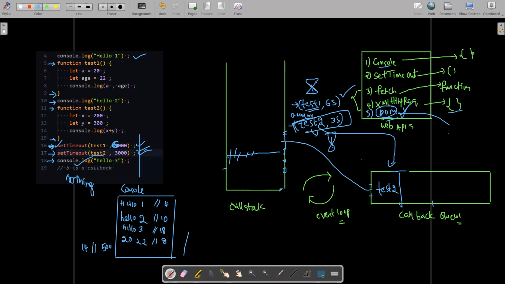So this test2 will now be pushed into the callback, and the test2 execution context is created and it will be executed. And after execution, what will happen? It will also be removed from the call stack, and as it has been pushed from here to here, it will also be removed from here. Okay, and now after 3 more seconds, what will happen?